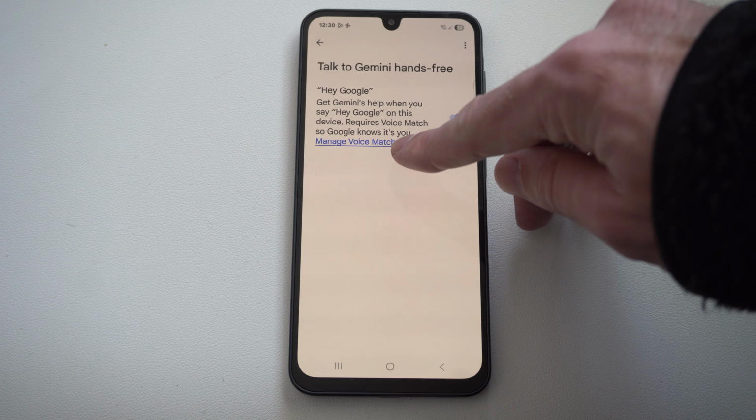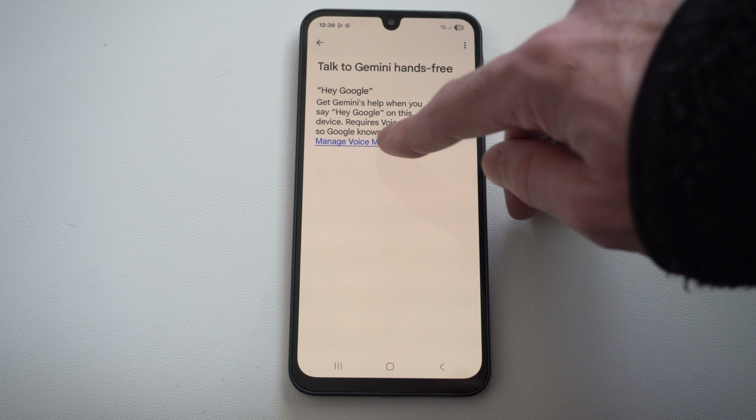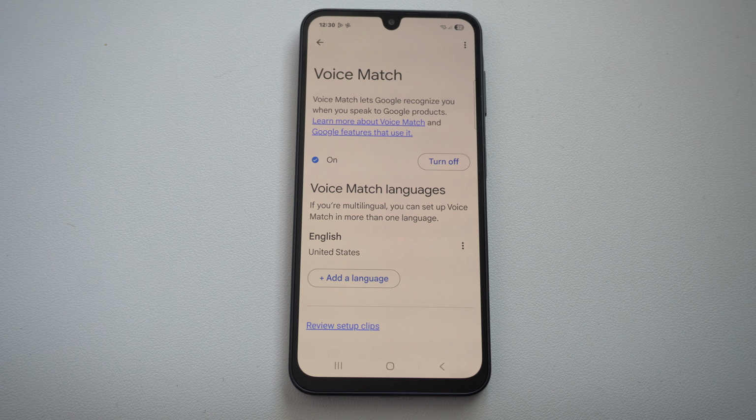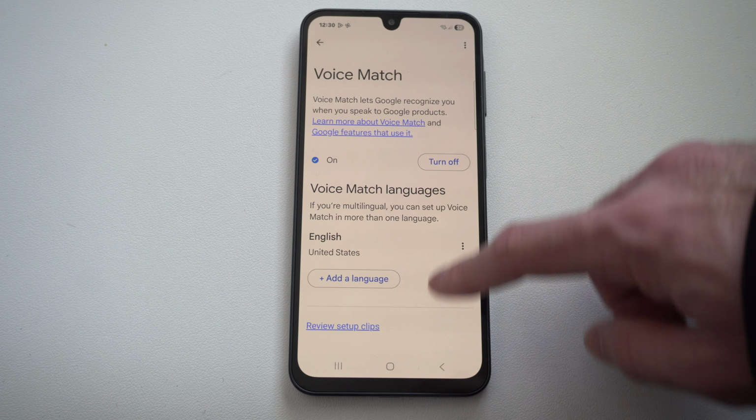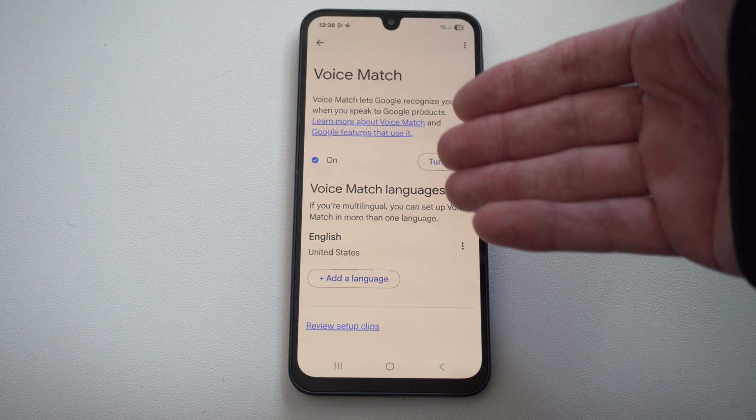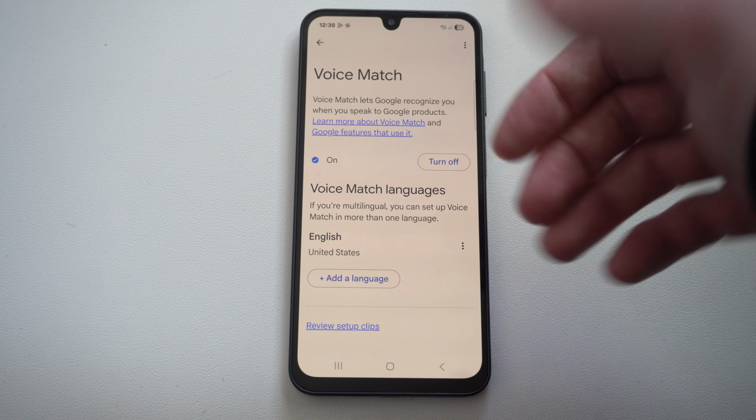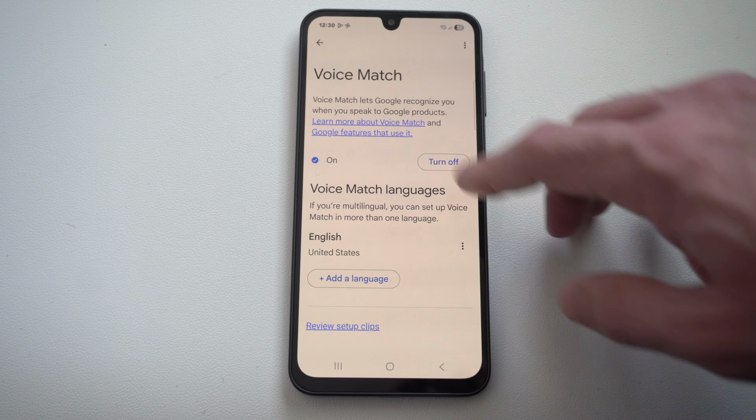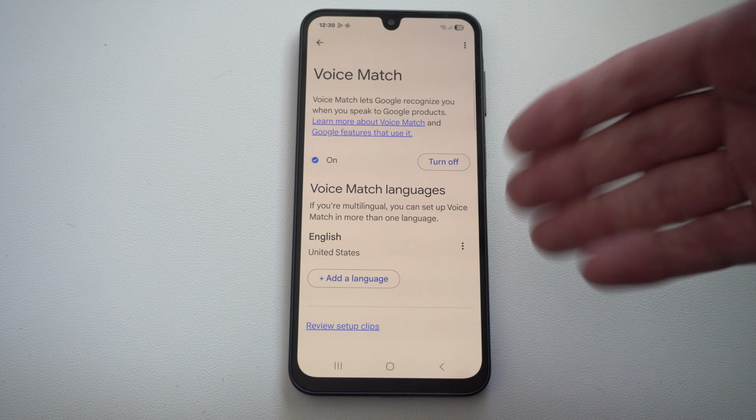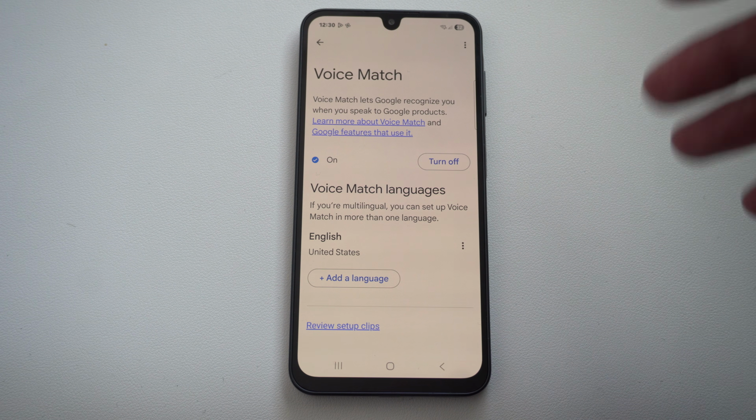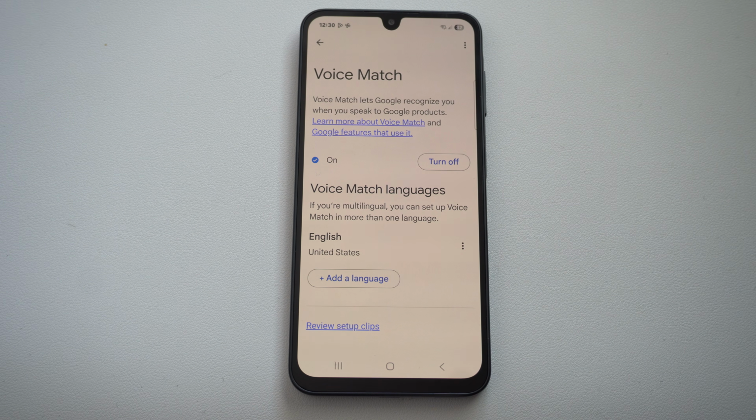Now, you have to set this up with your voice, otherwise it's not going to work. So you have to go to Manage Voice, and then just turn this on, and add your language. So I think it's going to have you download the Google Home app as well. So once you have your voice match, and you have to read off maybe 4 or 5 sentences, it'll match your voice. Now all you have to do is say, "Hey Google, how are you today?"